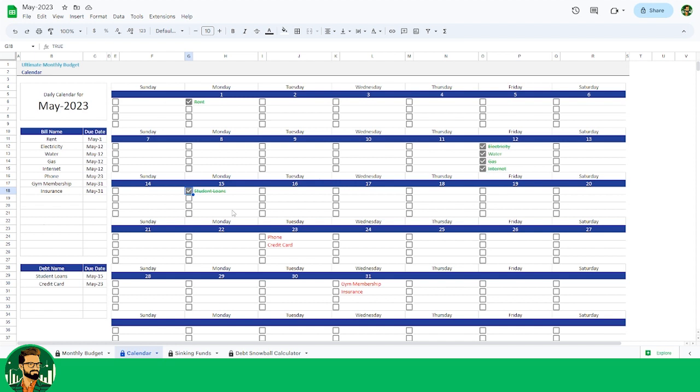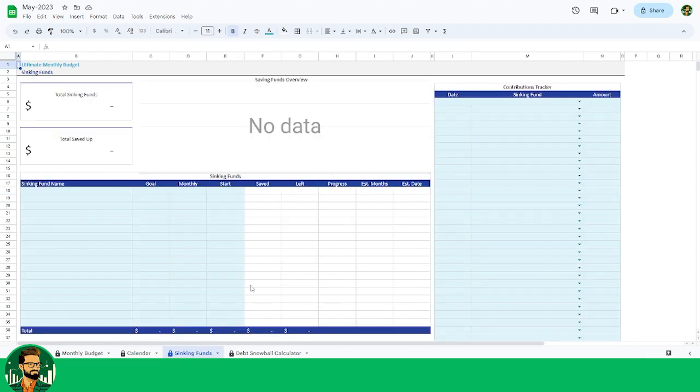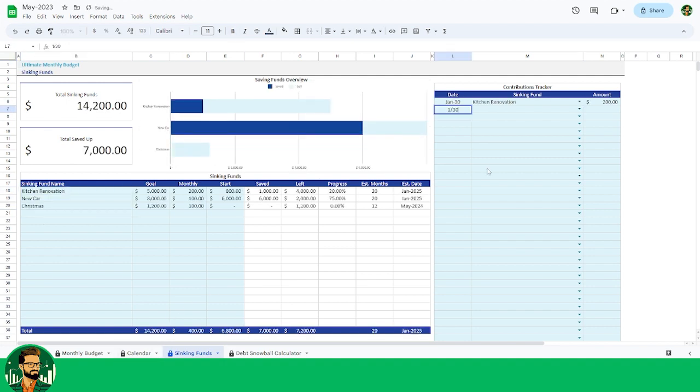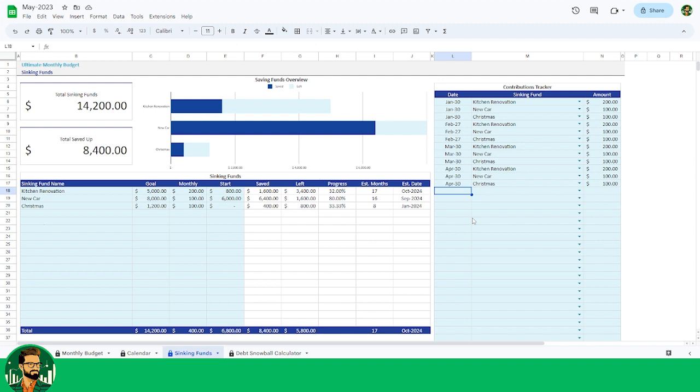The next tab is the Sinking Funds tab. This tab is for large financial goals that you want to save towards. I will fill this out quickly and we can go over it. Here we have 3 financial goals: a kitchen renovation, a new car, and Christmas.